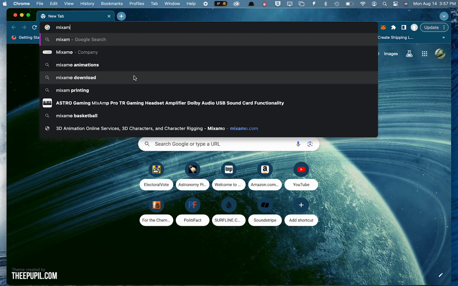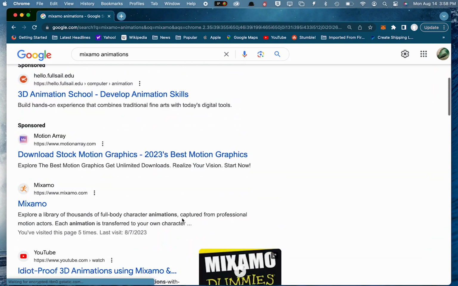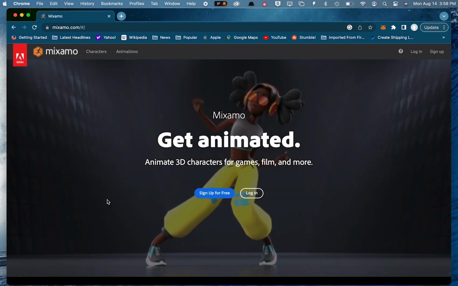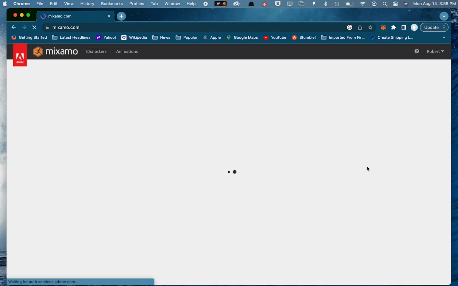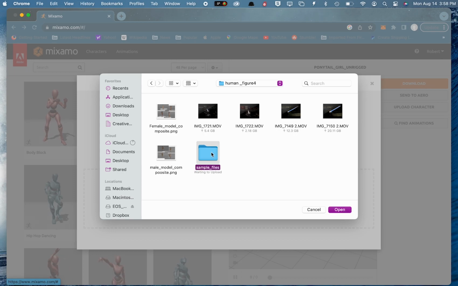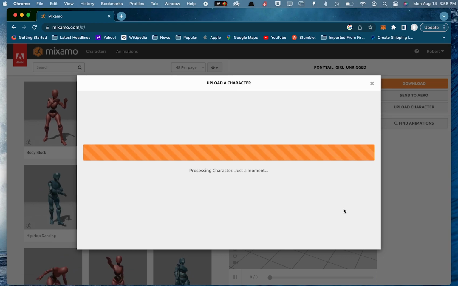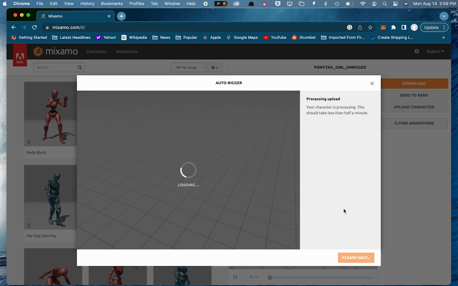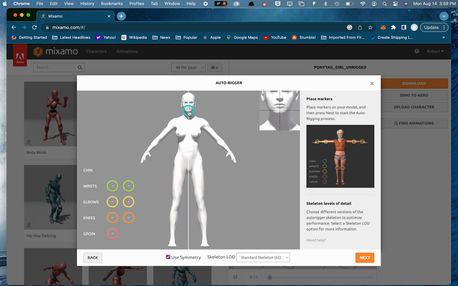Okay, let's do this. First, go to Mixamo.com. Sign up for an account. It's free. Then, sign in. You will be prompted to upload a figure, so go ahead and upload the sample female figure you just downloaded, Ponytail Girl Unrigged. Once uploading is done, follow the instructions to apply the colored dots to the figure's wrists, elbows, knees, chin, and groin. Then click Next.